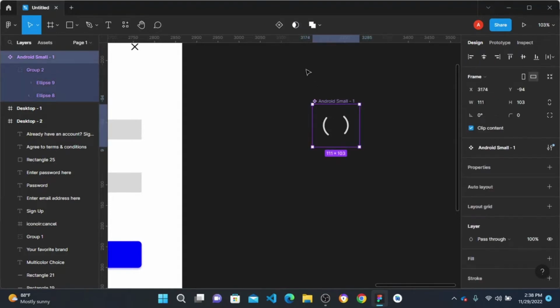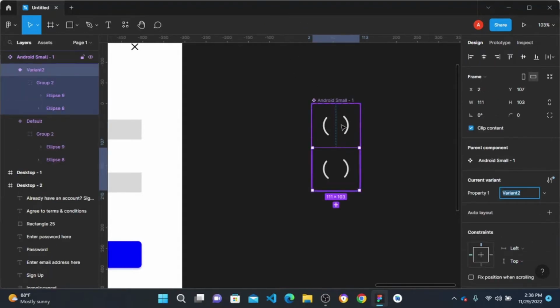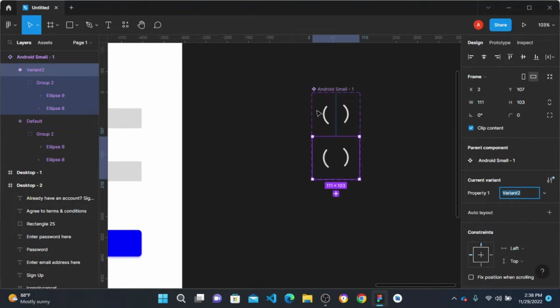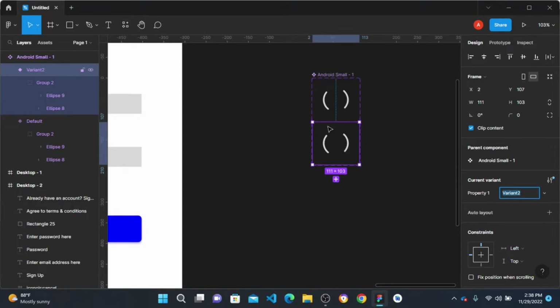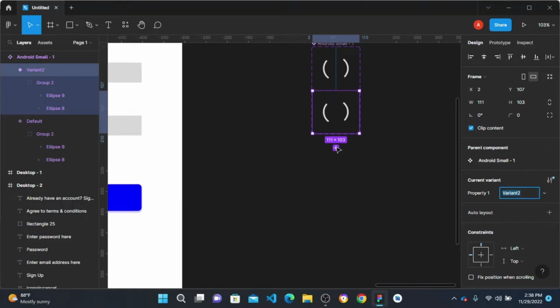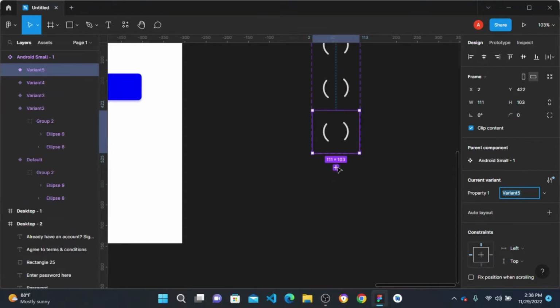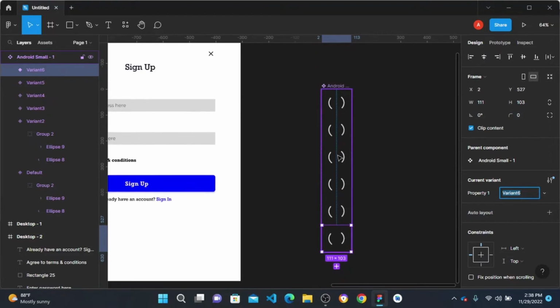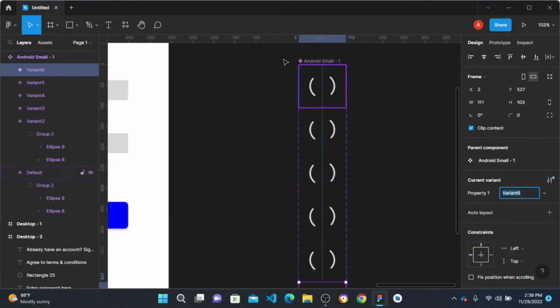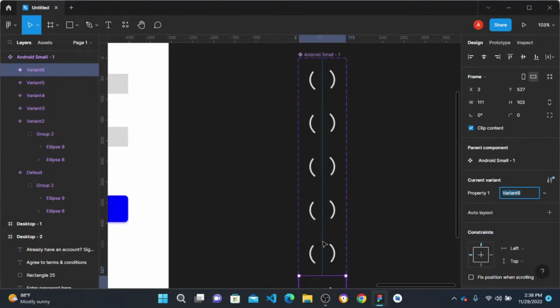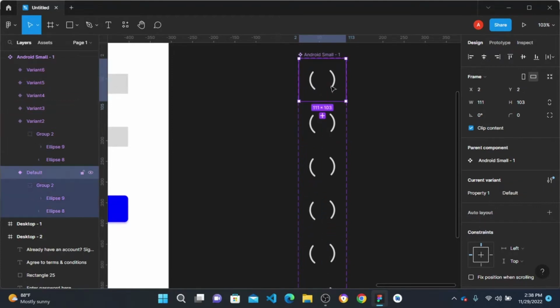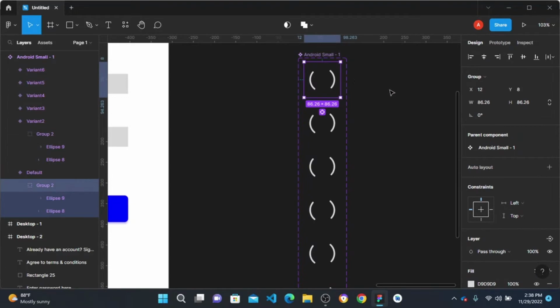Alright, so I'm going to create a variant. So I just need like 6 variants. Like I'm going to add 5 more. So I've added 1. So that's 3, 4, 5, 6. Okay. I'm going to tell you the reason why I use only 6. So I'm going to select these and I'm going to select the group.